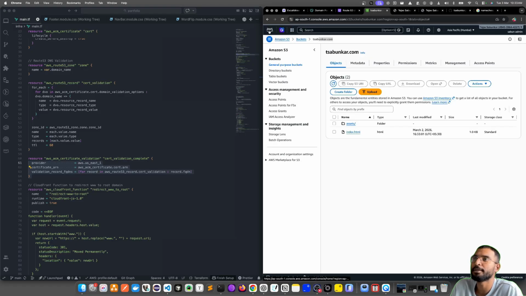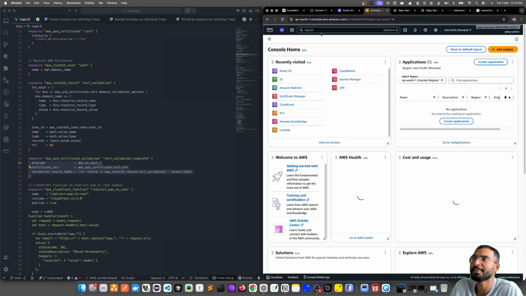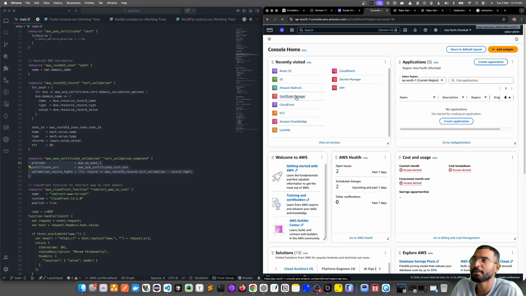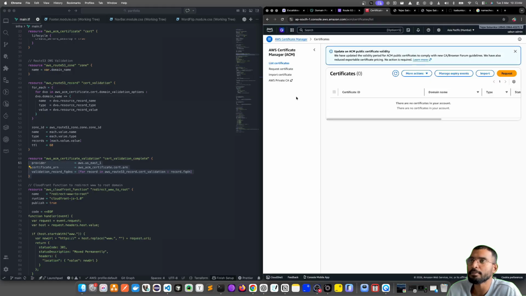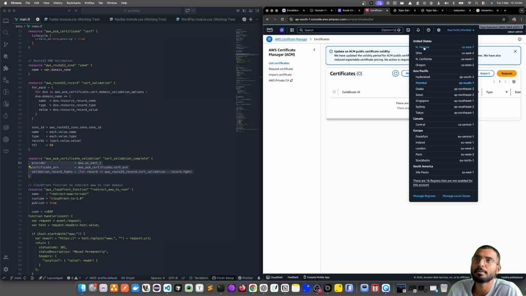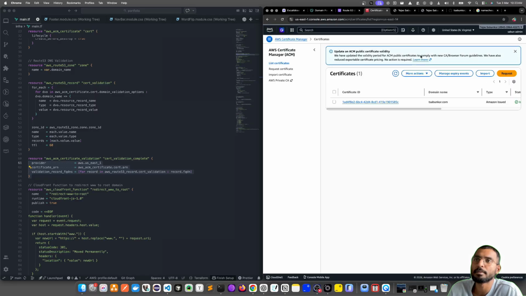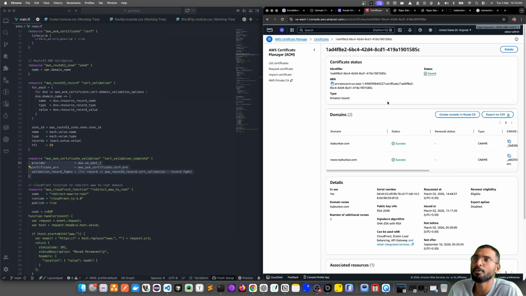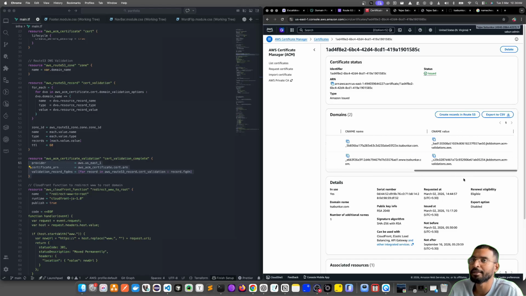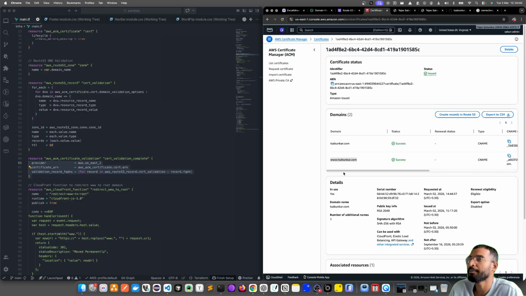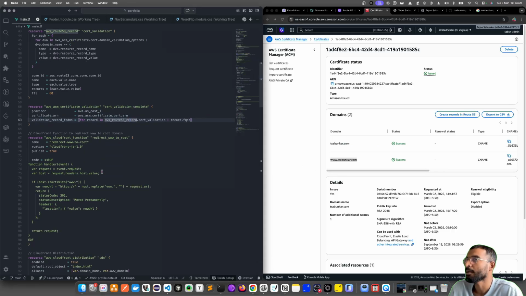So I'll quickly open the ACM part, which is interesting. Yeah, so here is tsabunka.com, the certificates that are required for the domain tsabunka.com and www.tsabunka.com, and the CNAME and the CNAME values that are required. So this is for the ACM part.